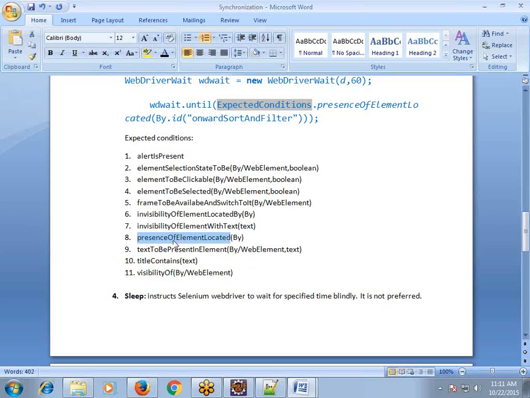There is some small differences there, Govind. See, presence of element means that element is present in the web page. But that element can be visible or not visible. Element is present, but that may be invisible. Visibility means that element should be visible. Invisibility means that element should not be visible, but that element is present. Understand, presence is different, visibility is different, invisibility is different. Are you clear? That is the difference.